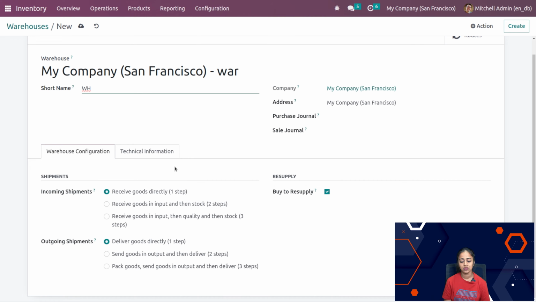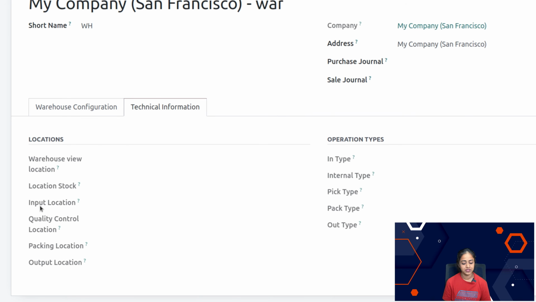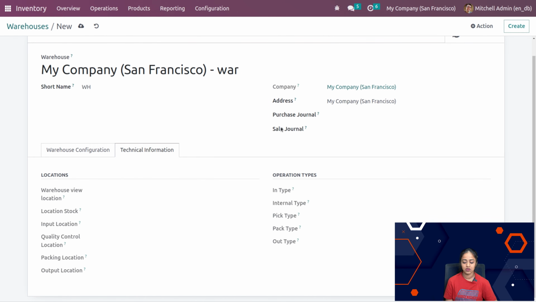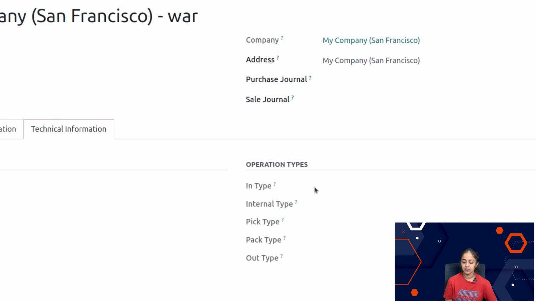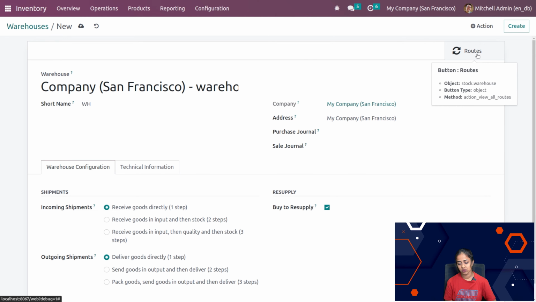That's the resupply method. Then you have the technical information, where you have the operation types and locations. Inside the location, you can see the warehouse view location, location stock, input location, quality control location, packing location and output locations. That's all about the locations. And here you have the operation types, where you have in type, internal type, pick type, pack type and out type. So that's how you create a warehouse and manage the warehouse.